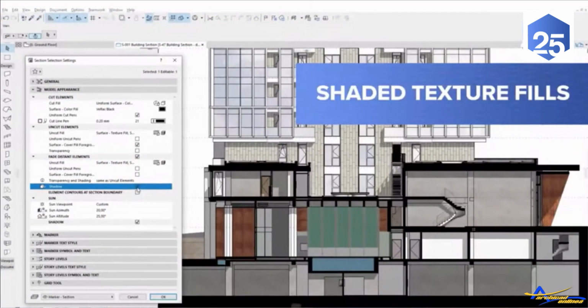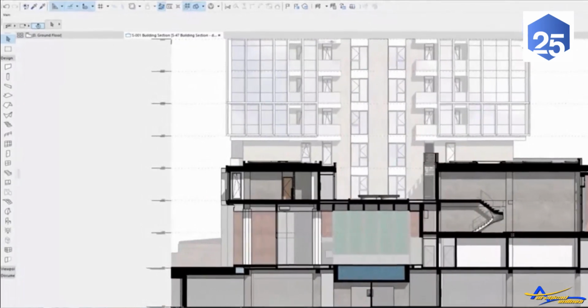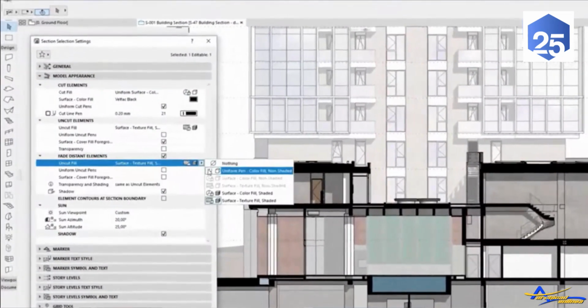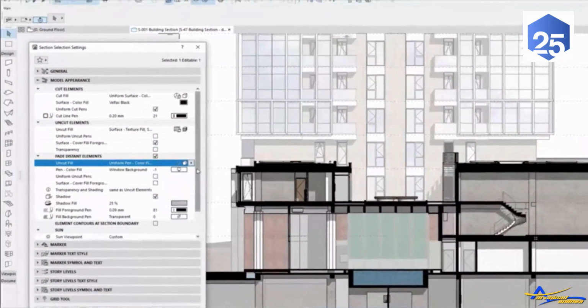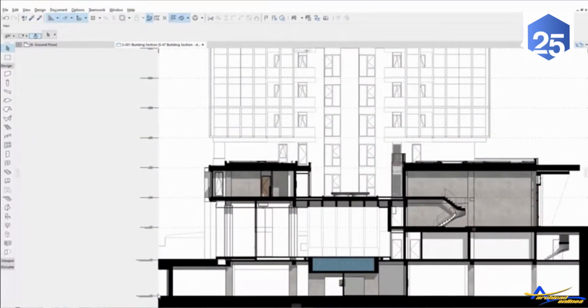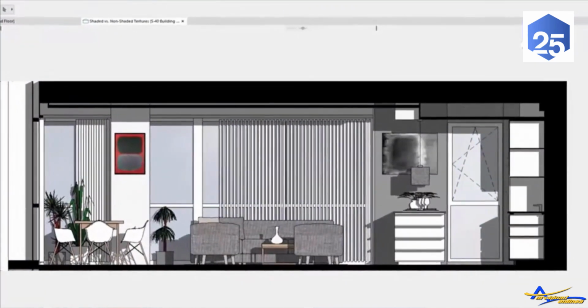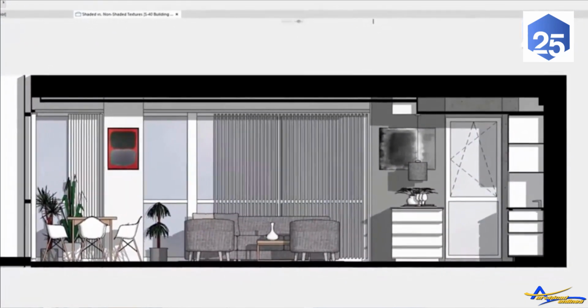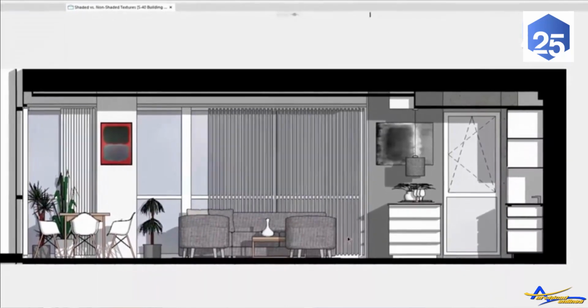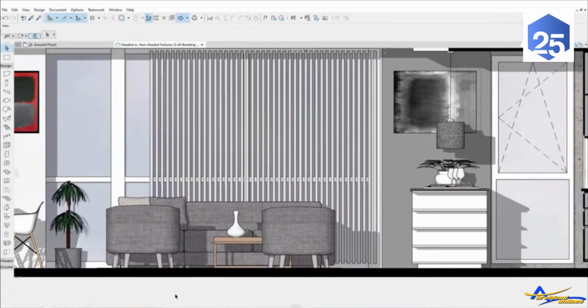Select the Shaded Texture Fill option and turn on the shadows. For an even more restrained view of the background elements, display the distant elements with no textures and shadows, but with their contours only. Create vivid interior elevations with realistic details using the same presentation tools. Customize the direction of the sunlight to apply the most appropriate shadows.